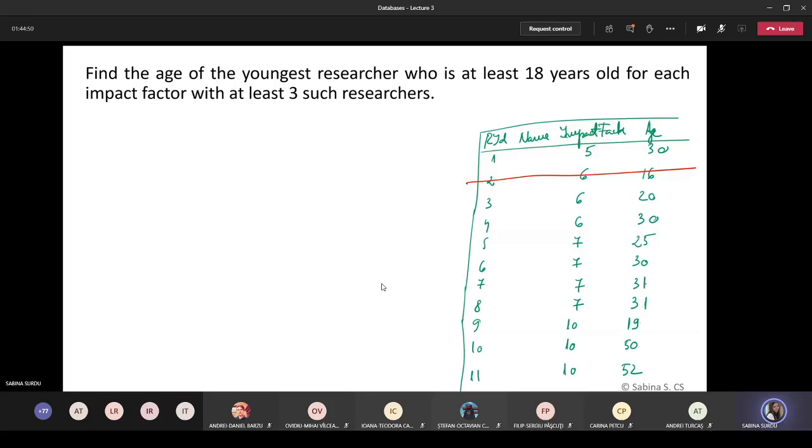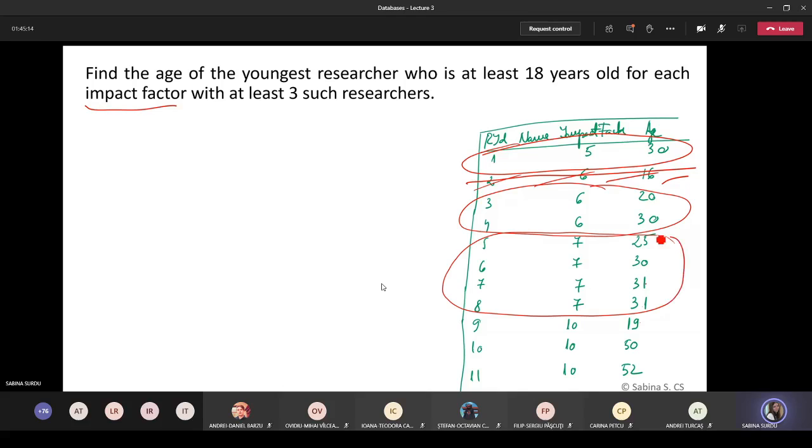Then we'll group the data based on impact factor, because we want to obtain some aggregated results for each impact factor that meets a certain condition. So we have a 5 here. This is one group. Then this is another one. Remember, we eliminated this row. Then this is another one for impact factor 7, and finally the last one.